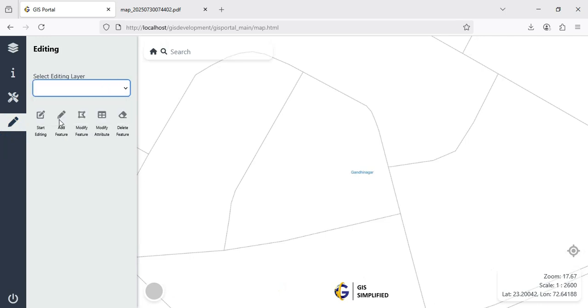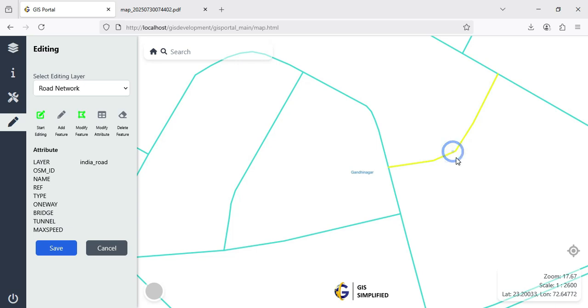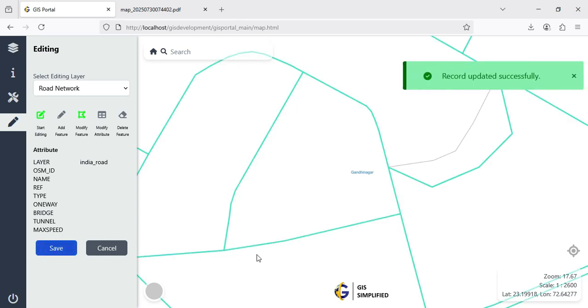You can select the layer you want to edit. You can start the editing. And now instead of add features, say you want to modify the feature, just click on that, select the feature you want to modify. So the feature is selected on the map, and now you can change the shape the way you want. The shape has been changed. Now let me say save. So the record will be saved onto the database.